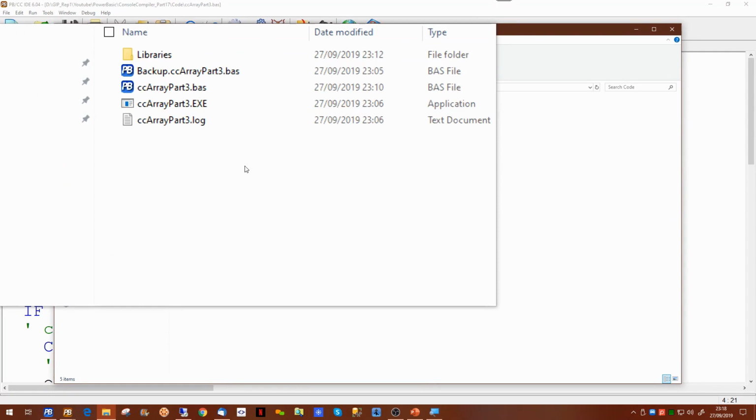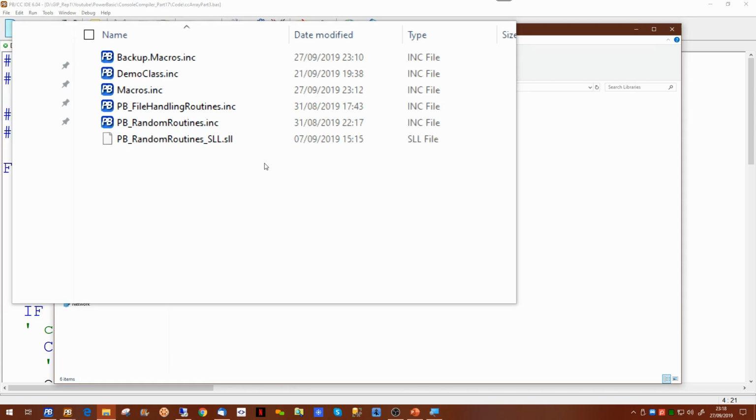Now, in this folder you can see we have the executable, the .bas file, and the log file of the last time it was compiled. I've deliberately not put the include files in here. I've put the include files into a folder called libraries, which is a folder inside this folder. There are each of our include files.